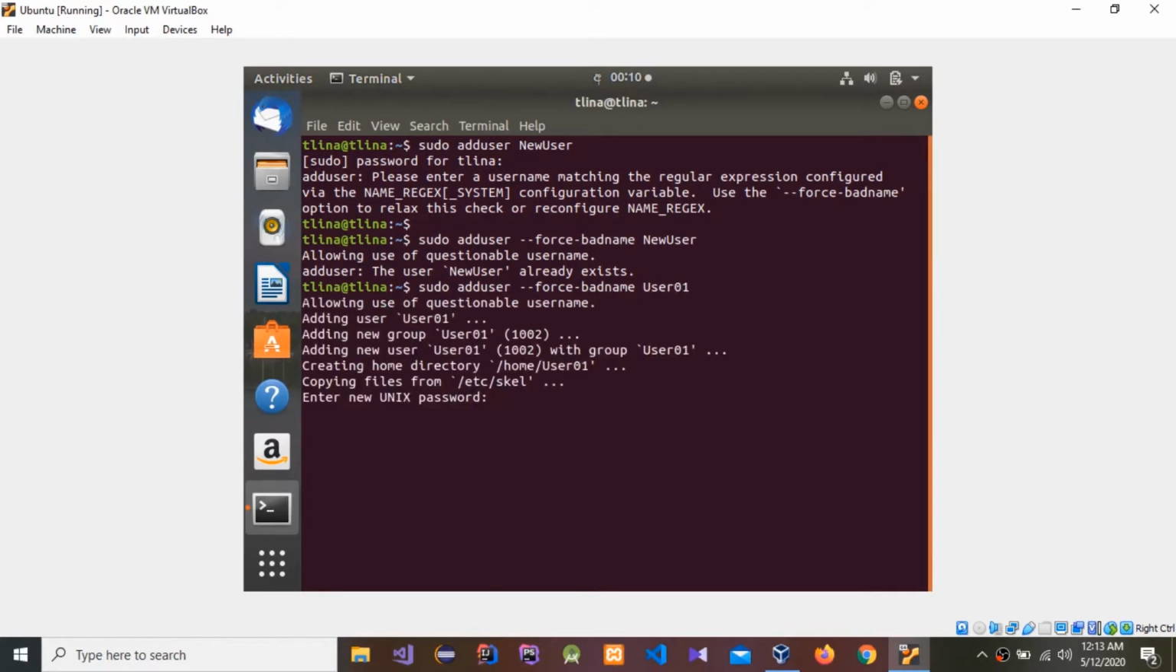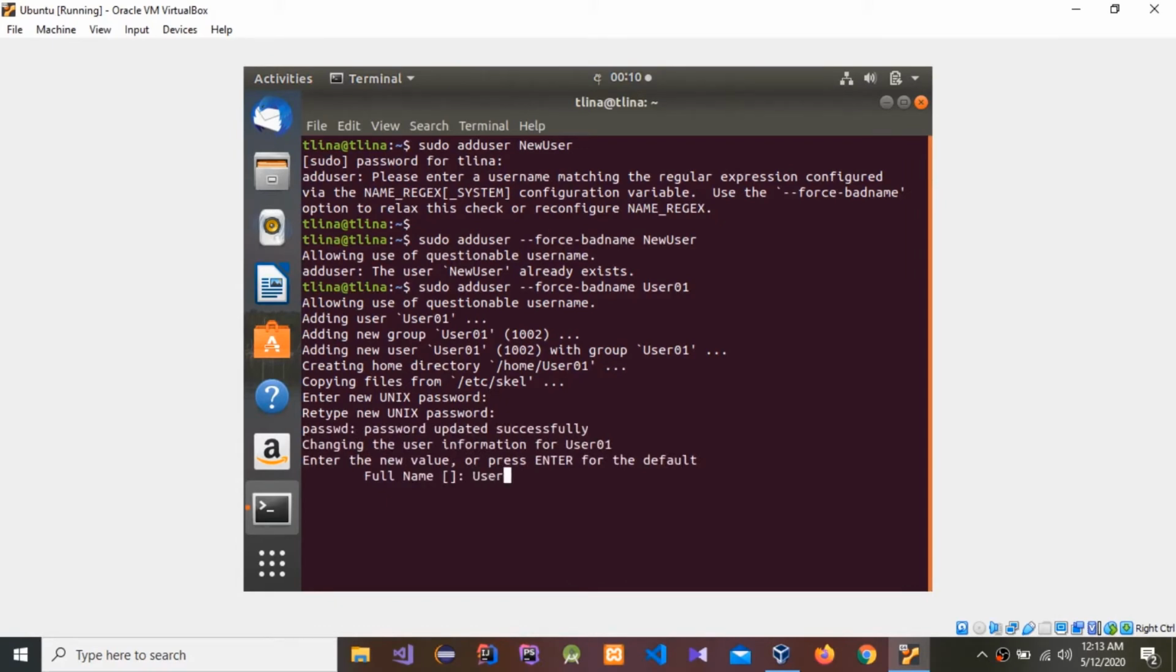You can set any password. Okay, I'm going to set full name user 1, room number. You no need to set all details. Is this information correct? Press Y. Yes, this user is created.